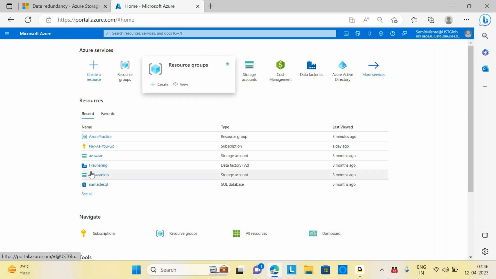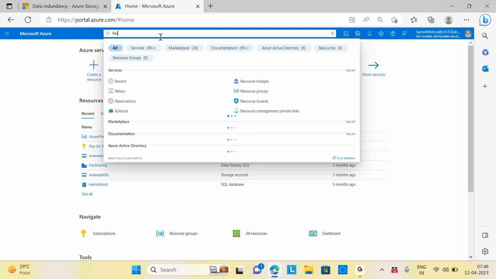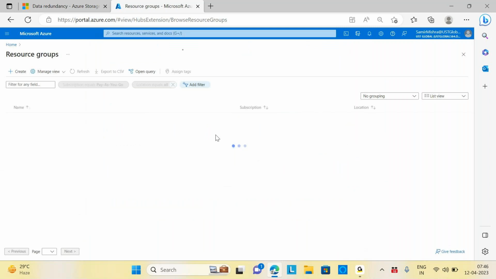There are some recent activities also, but the best way, if you want to create a resource group, is to search for it here. Everything will be here. If you search with the name, it will come up. So I search resource groups. Fine. There is already a resource group here. Let's create a new one, and then we'll start from there.